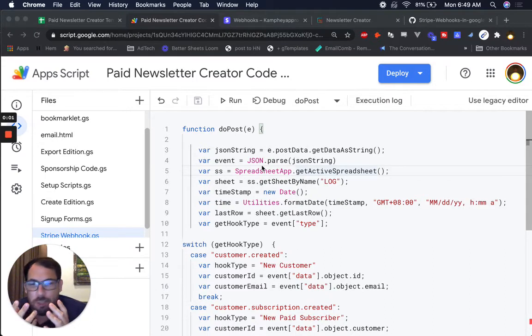Hello! I'm going to explain how to set up a Stripe webhook in a Google Sheet and in Stripe. I'm going to show you exactly how to set this up. I'm going to share with you also the script and the code that goes along with the script.